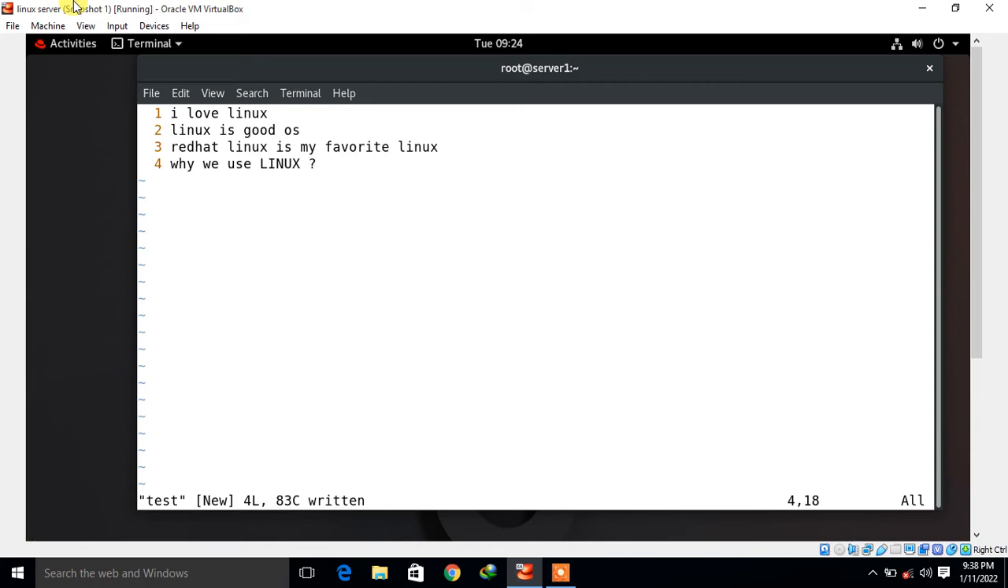Okay, so let's start the different cases. First of all I go to line number 3. For example, to search for the first occurrence of the string Linux in the current line and replace it with Google, what we have to use is :s/Linux/Google/ and simply press Enter. Let's see line number 3. Yeah, it replaced, but you can see it only finds and replaces the first occurrence in the current line.